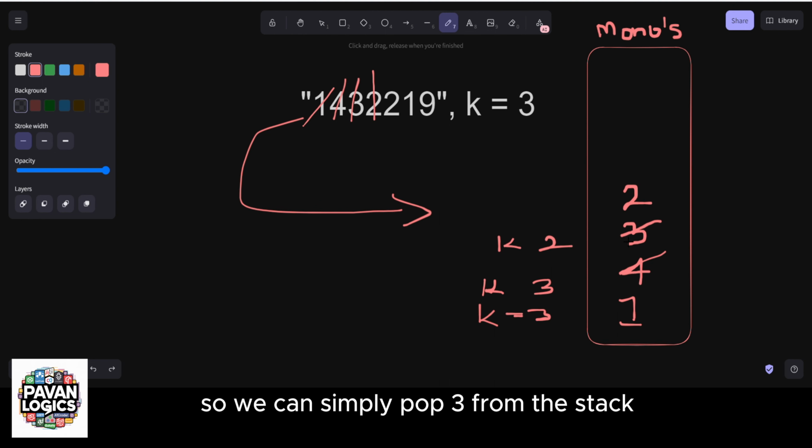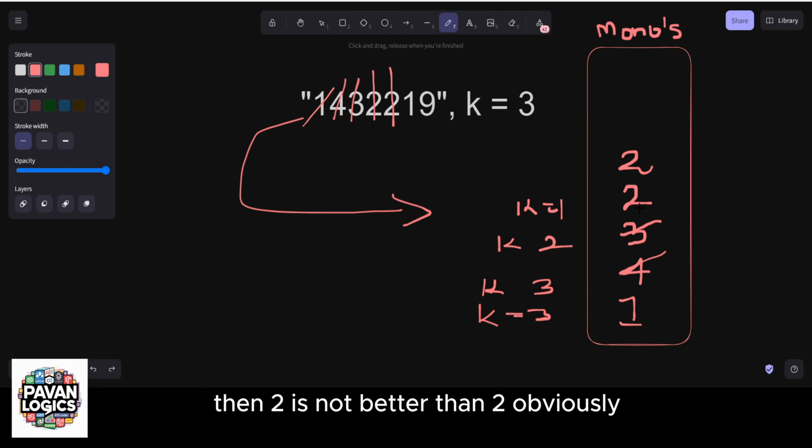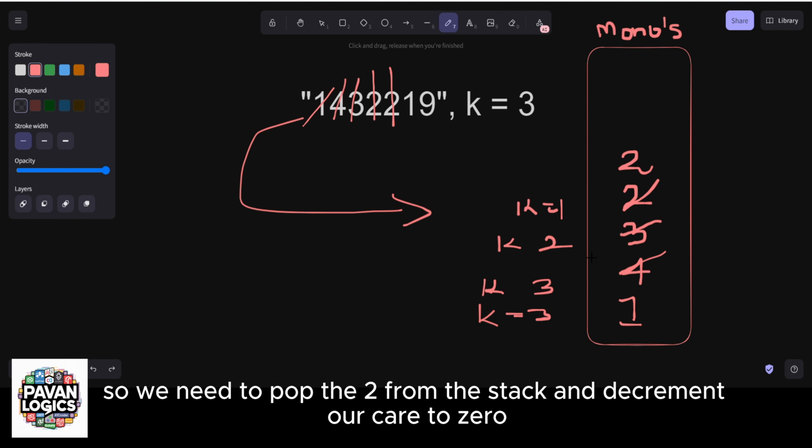So we can simply pop 3 from the stack and we will decrement our k to 1. Our next input is 2. So if we push 2, then 2 is not greater than 2 obviously, so we need to pop the 2 from the stack and decrement our k to 0.